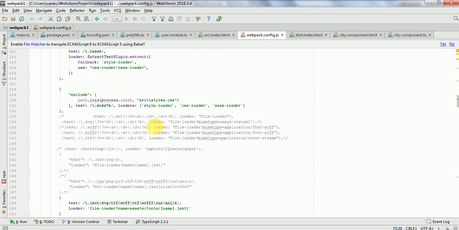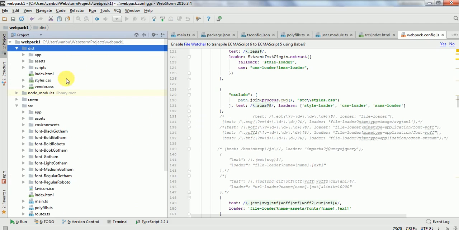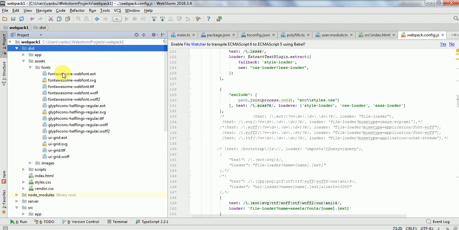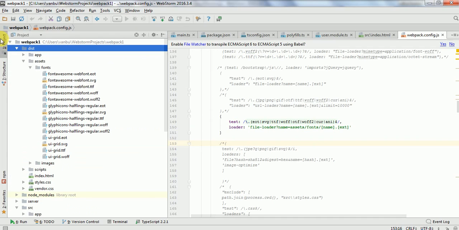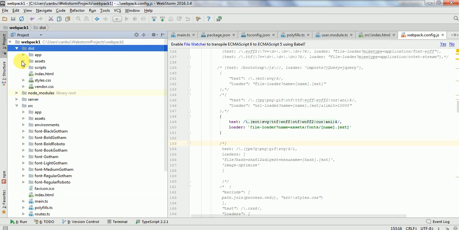Sometimes if it is a font, I want to extract all the fonts and put them in a separate folder like assets, fonts. For that you need to specify the file loader, then give this kind of definition to put them into separate folders. So output files go into separate folders. You can copy all your required HTMLs into a separate folder.